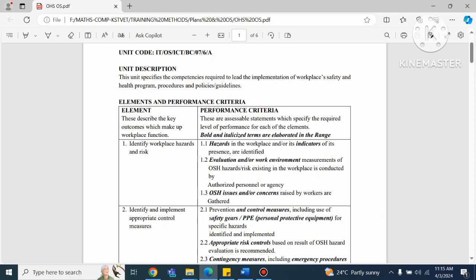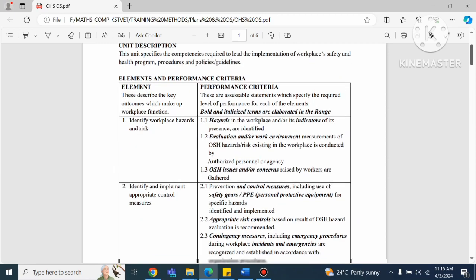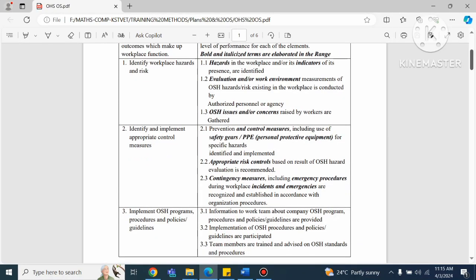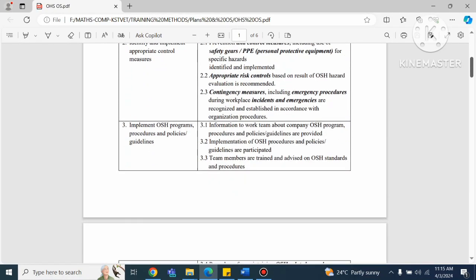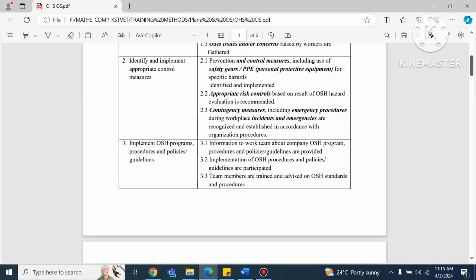As we continue, these bolded and italicized words, you'll get them elaborated on in the range part. So that is for the elements and the performance criteria. We can have many elements, and for each element there will be performance criteria. In this case, you have three of them.